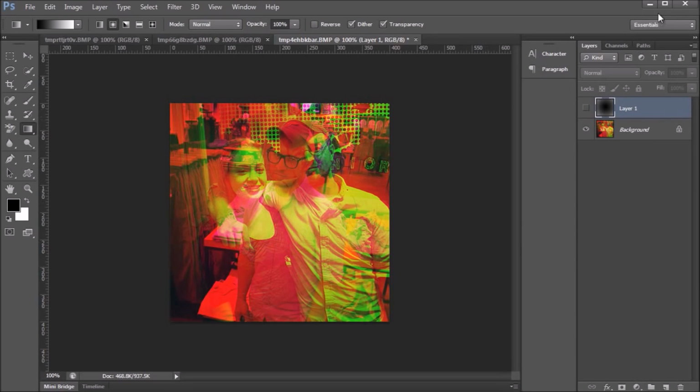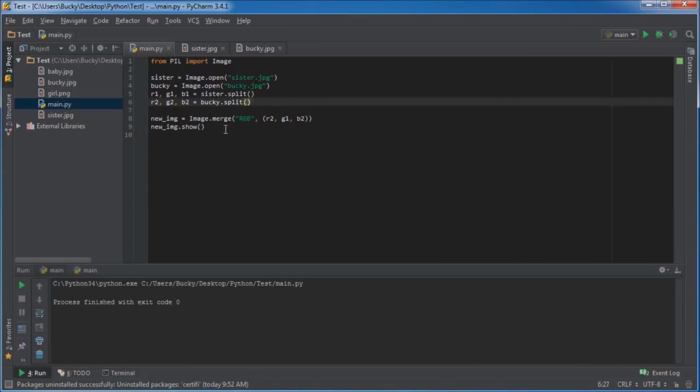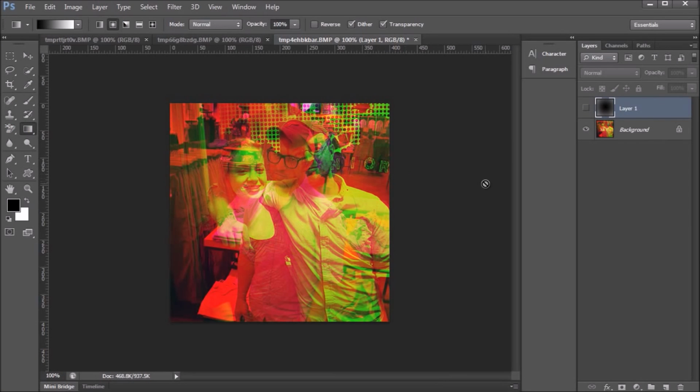So again, a couple things I want to recap. Anytime you want to take a photo and split it up into individual channels, you use split. Anytime you want to take individual channels and combine them to form a new image, use merge. And this is how you can take two different images and use different channels from various images to combine them to form something pretty cool.